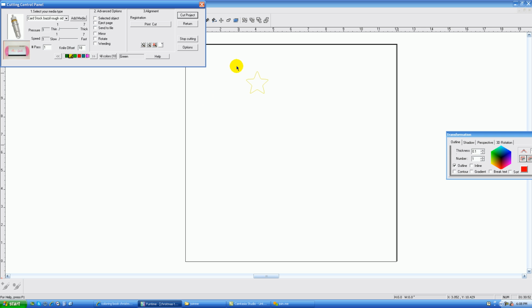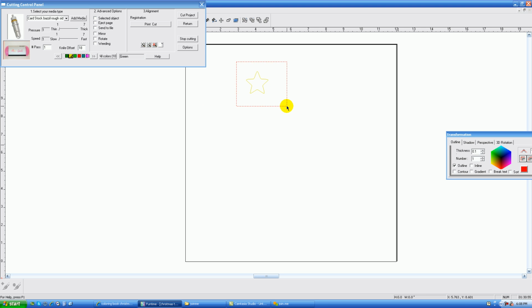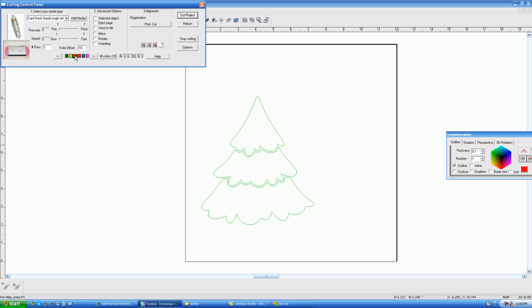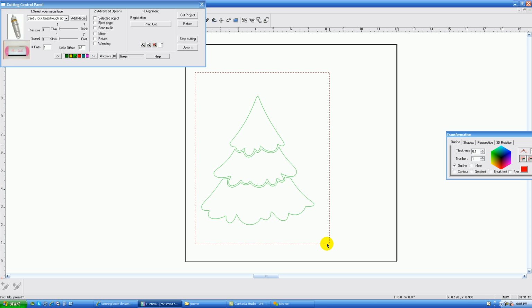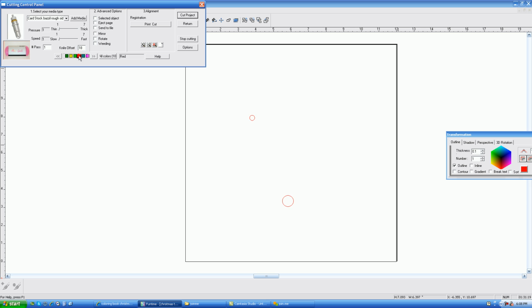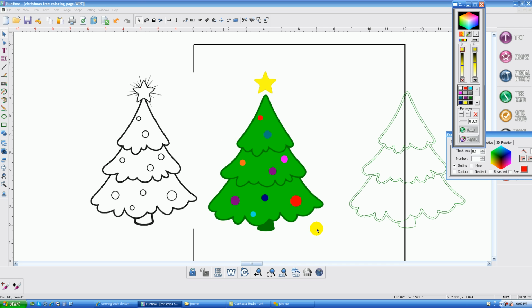Then when I click on the yellow swatch, it shows me my star that we'll cut, and I can select that and move it down here to the corner, put my yellow cardstock on the cutting mat and cut out my star. Then I can go to the next color, and I can see that it's going to cut the interior pieces of the tree, and just like the star, I can select those pieces and move them down here, and I would follow these steps for each of the different colors that I've created on my Fun Time page. Now notice that with all of the selecting and moving pieces I did in the cutting control panel, when I click on return, everything is put back exactly like it was.